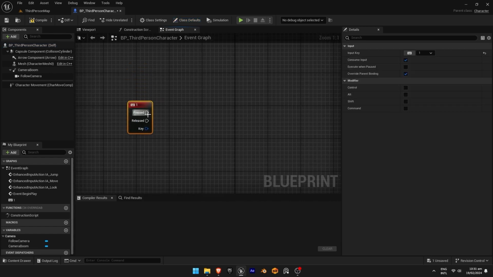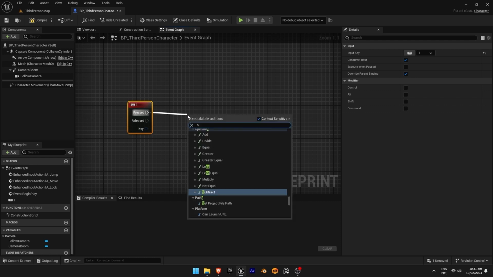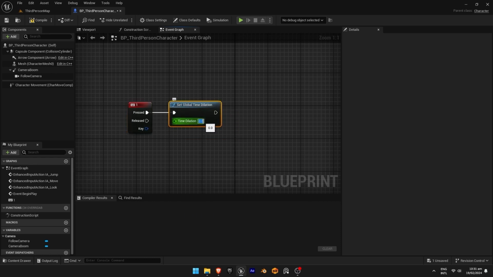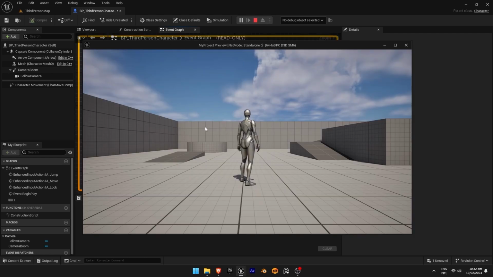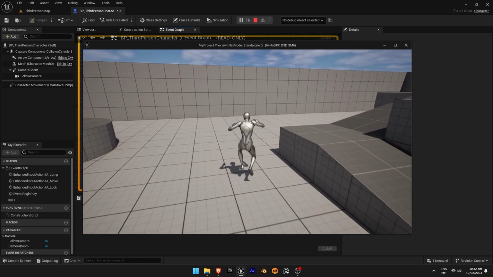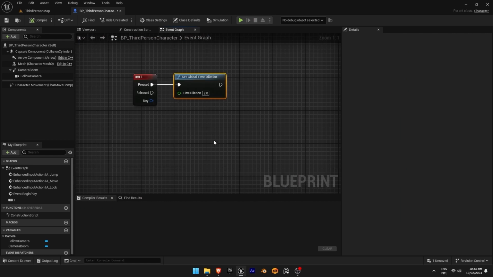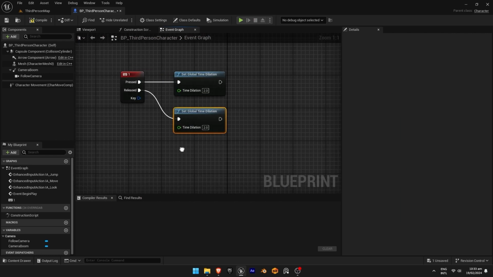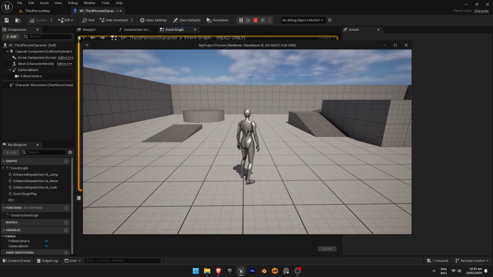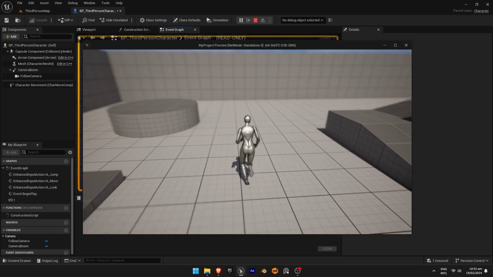When the key is pressed, we'll use the set global time dilation node to adjust the overall time speed. A value of 0 will pause time, while a value of 1 represents normal speed. Let's set it up to 0.3 to slow things down. Pressing the key now slows down the time, while releasing it returns time to normal speed. Easy, right? Now, let's take it up a notch.